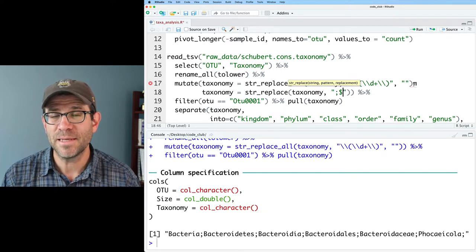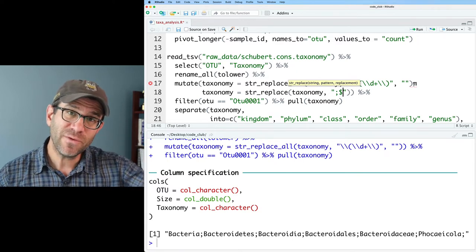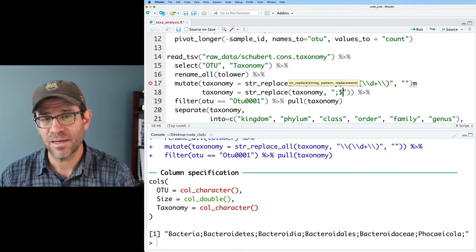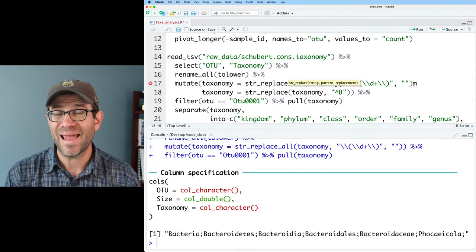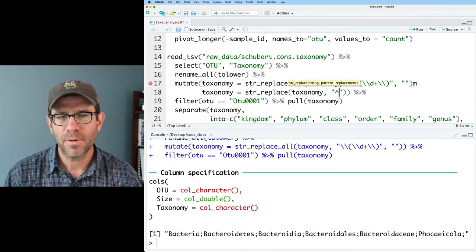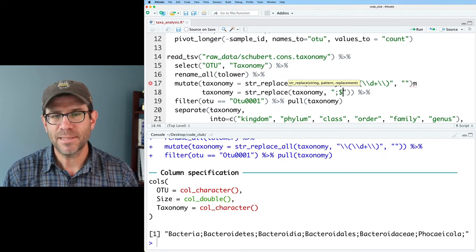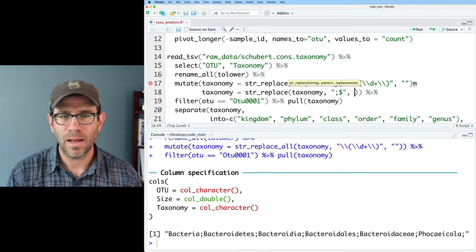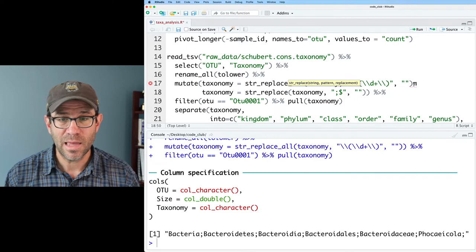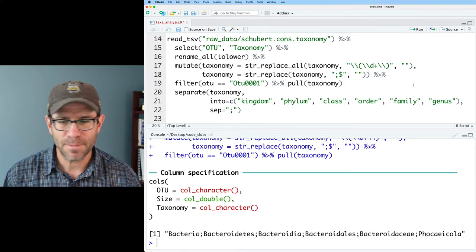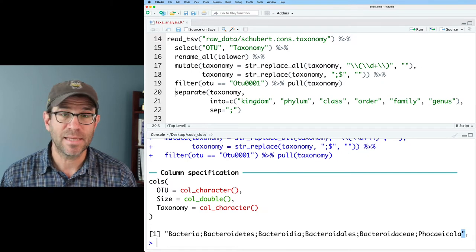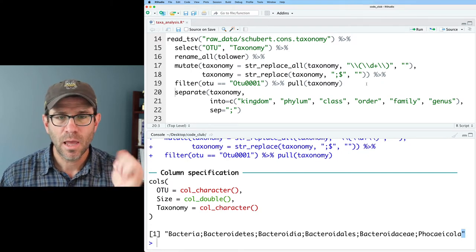And what the dollar sign means is match the previous character occurring at the end of the line. If I used caret b, that would mean match the b at the beginning of the string. But if I use a dollar sign, that means match it at the end of the string. And I will again match that with nothing. And I think I need a comma there, not an M. So let's go ahead and run that. And we now see that we lost that semicolon at the end of our string, and we're in good shape.